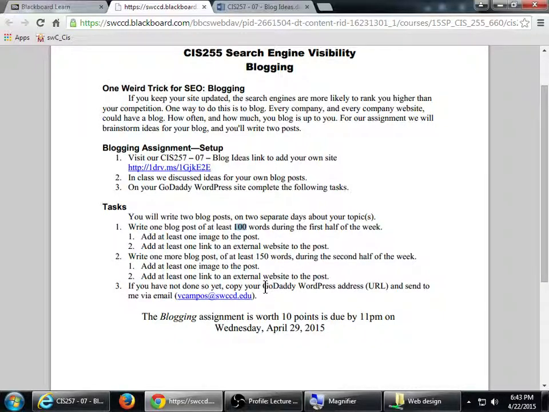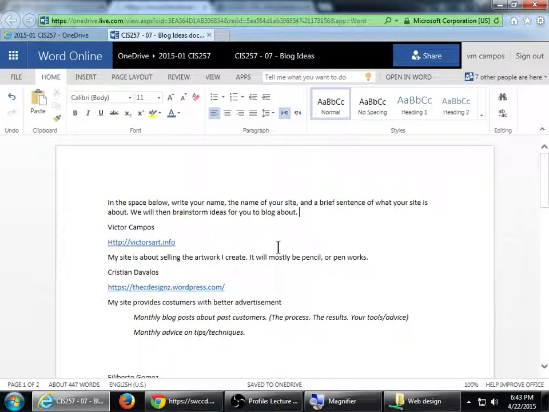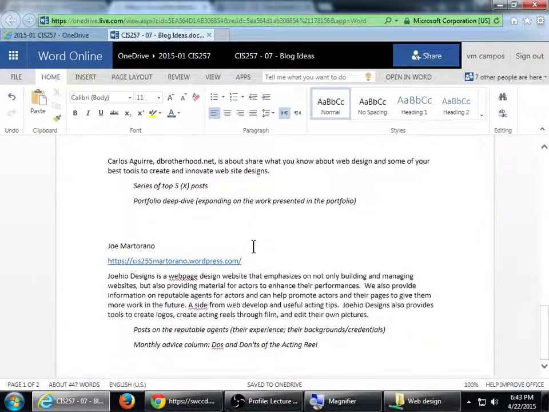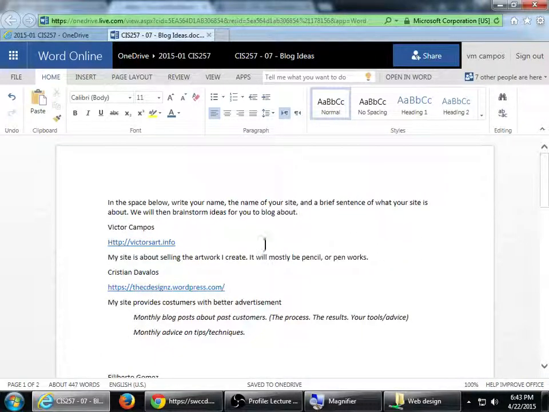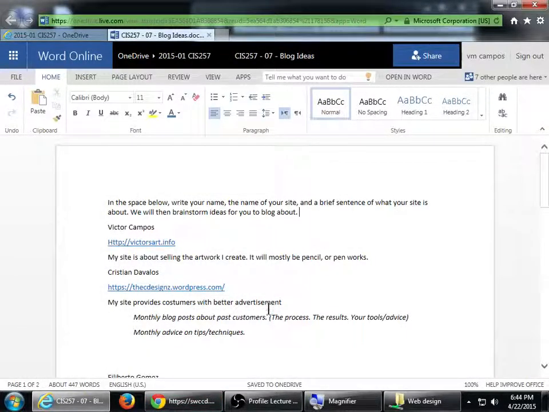And if you haven't done so yet, you want to send me an email with your address to your GoDaddy WordPress site. So that's 10 points, due in a week, two blog posts with a few words and a few pictures, writing about the various ideas that we just talked about here in this document. You don't have to use any of these ideas, that's fine. You can write whatever you want, but if you were drawing a blank, here's some ideas. So the assignment is there, our brainstorming is there, we're going to end the main lecture and have some lab time.